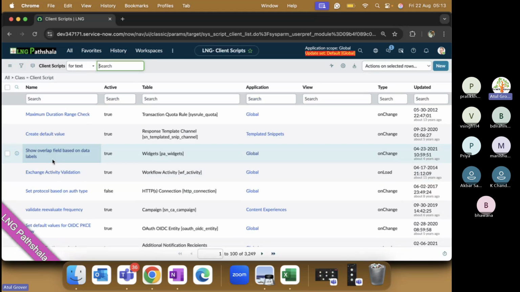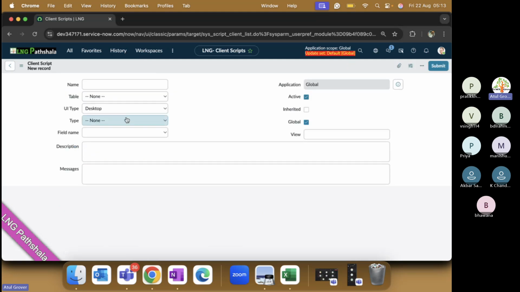I'll just show how it works. Don't worry about what I'm doing. Just see how it's going to work out for us. Then we'll see what a client script is and all the other things.